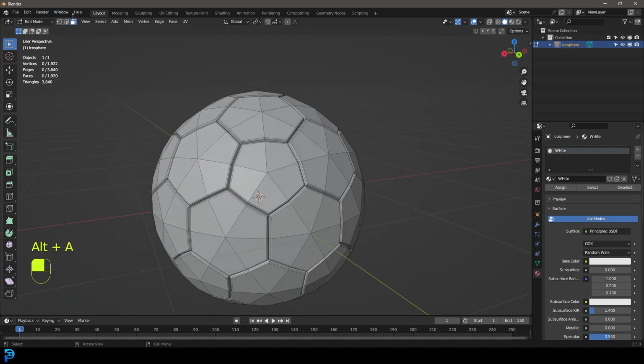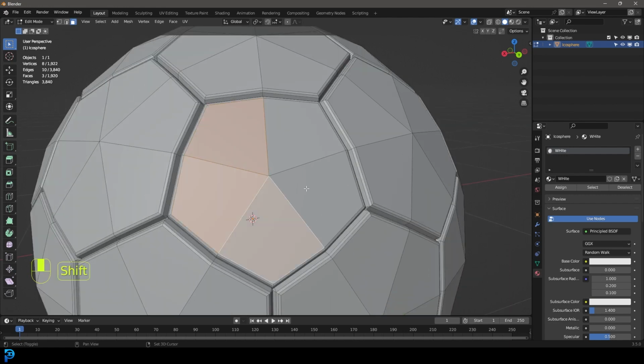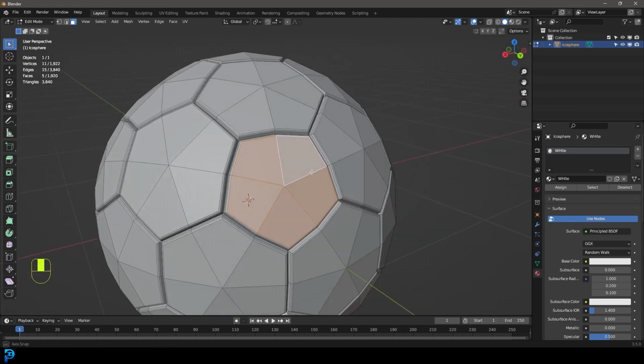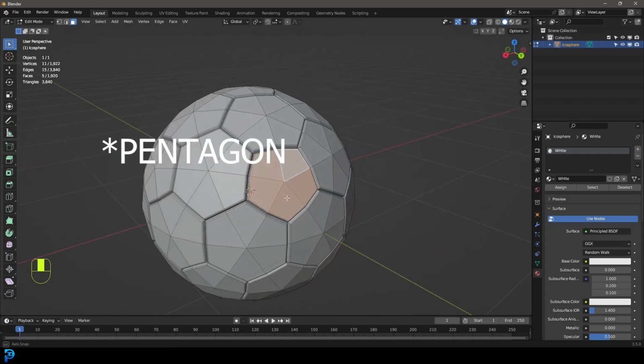So what you're going to do is make sure you have your face select enabled, and then holding shift, you're just going to select these 5 faces that make up one of the smaller hexagons, like so.